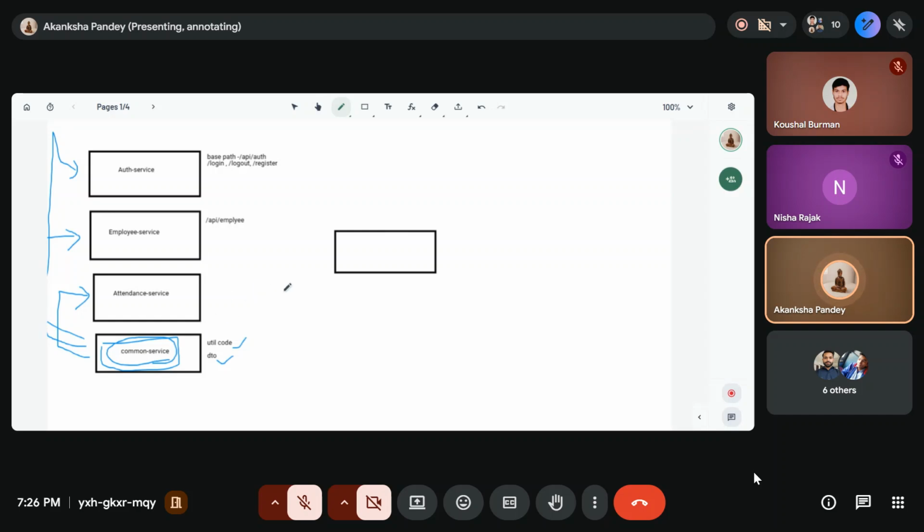Once you place it as a dependency, all the classes, interfaces, everything will be available for your project, and you can continue without repeating the code. I hope this is clear to everyone. Yes, no reply, so we can continue with the attendance part.